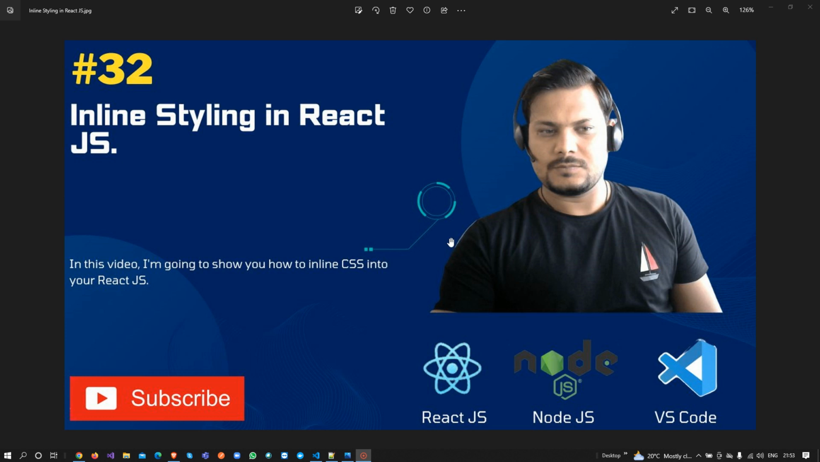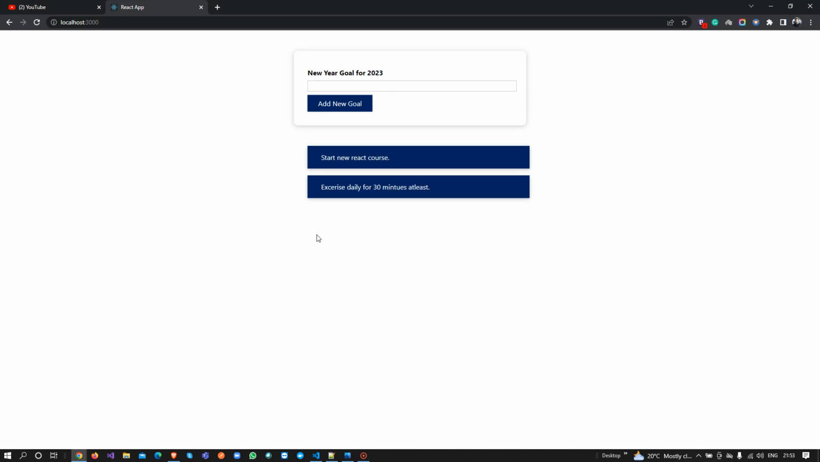So today we are going to discuss inline styling in React.js, and I'm going to show you how we can implement inline CSS in React. So let's get started. So guys, last time you remember we created this application.